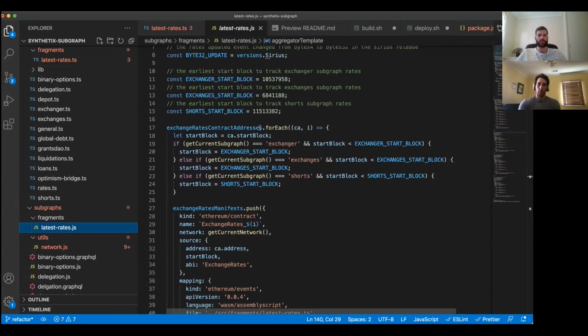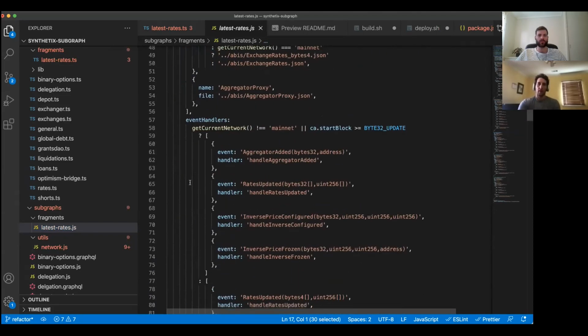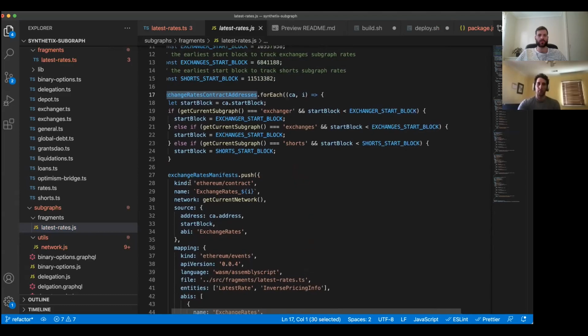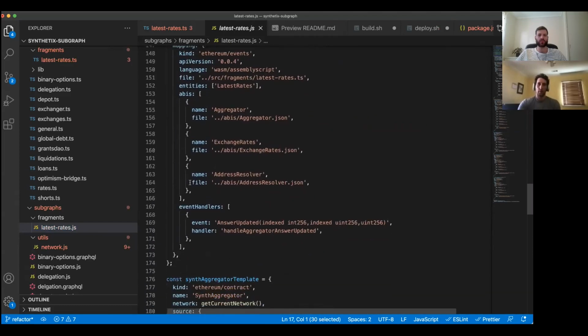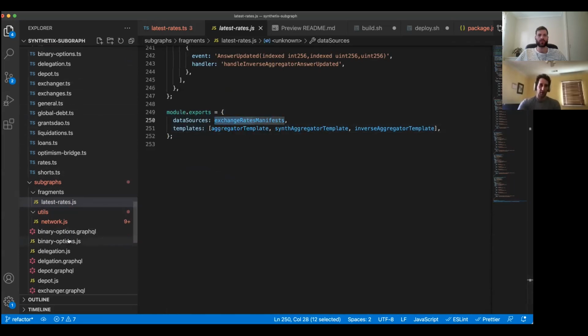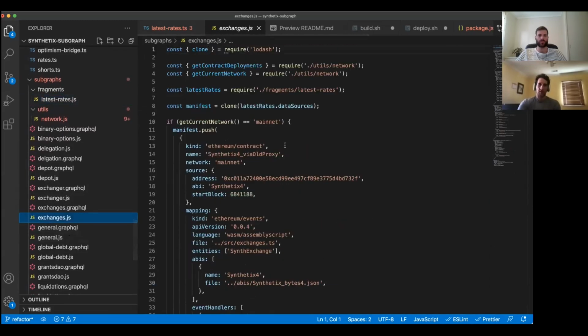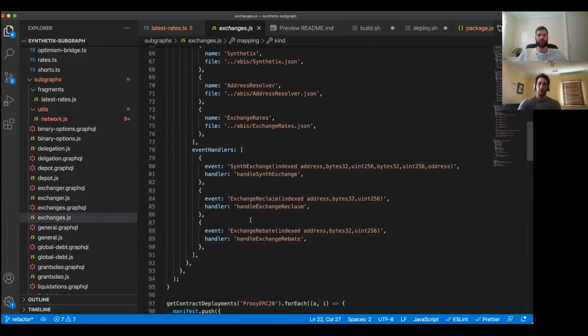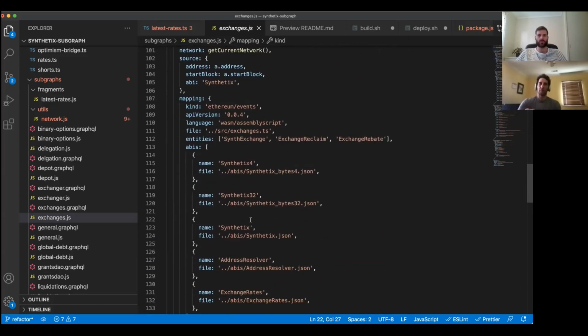So we get all of the data we need for the rates across any subgraph, and we map over it using JavaScript. Then at the bottom we export the templates and the data sources we need. If you look inside of our exchanges.js file, you'll see that we pull in the latest rates right here. We put those in at the manifest, and then we also add in anything specific to the exchanges outside of the rates here, all the contracts we need to track for that subgraph.